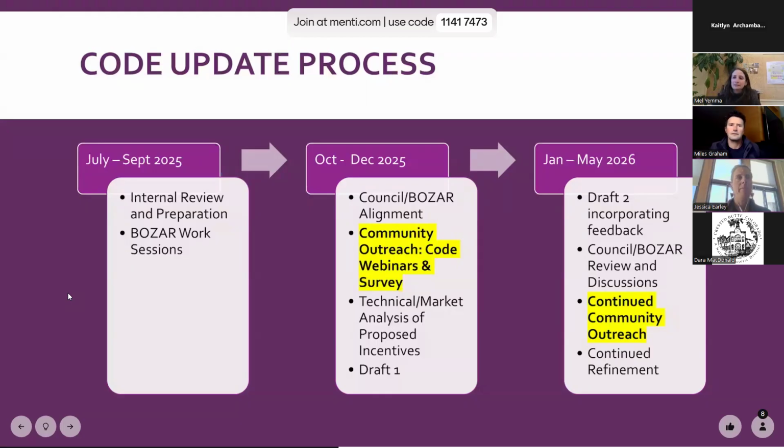Now we're in this next phase where we've gotten some great alignment with council and Beaux-Arts on some guiding strategies and overall goals for this code update. We're now doing lots of community outreach with these webinars and a follow-up survey. And then we're also doing some technical and market analysis of proposed incentives that we'll talk about today and those tools identified in the community plan. And then this winter and spring, we'll continue drafting, we'll continue refining, and we'll continue community outreach.